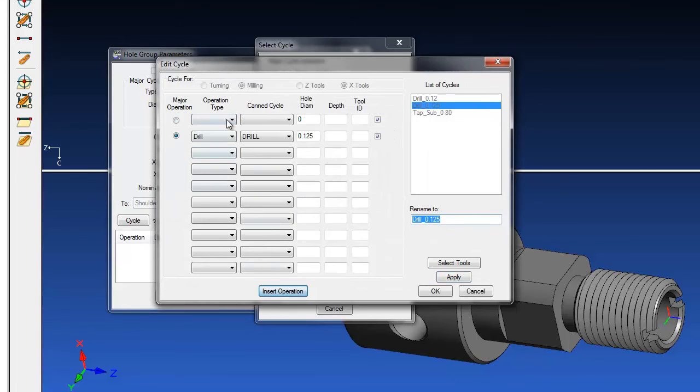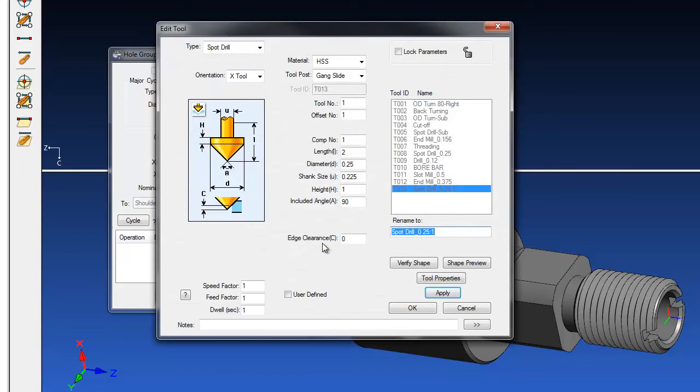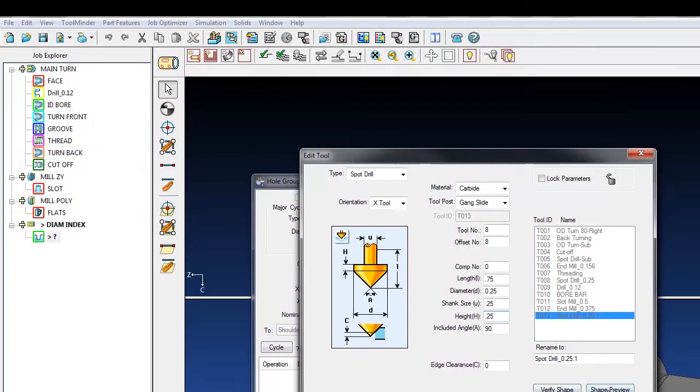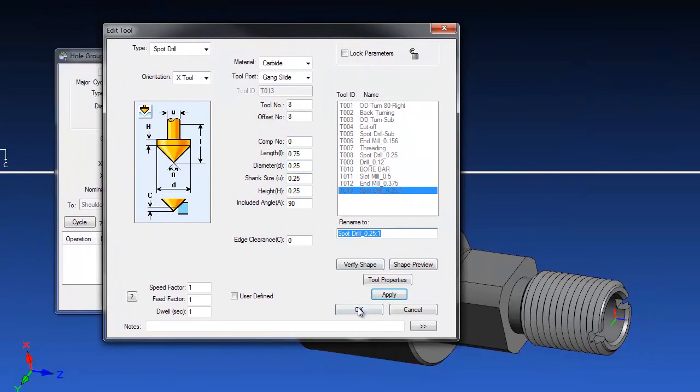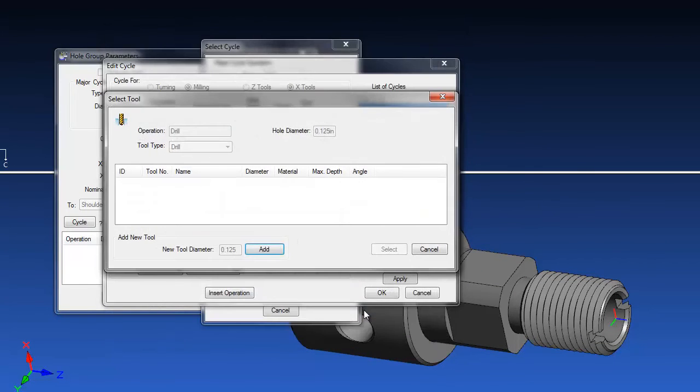2 operations. Spot drill, spot face. Enter the spot size for the hole. Select. So we don't have a spot drill. So let's create a spot drill, 1/4 inch. We'll add it. Carbide in the gang slide. This will be tool 8, offset 8. Length 3/4. Shank 1/4. Height 1/4. Shape preview. Looks good. And again, make sure if need be you set your tool shifts for gang live tools.